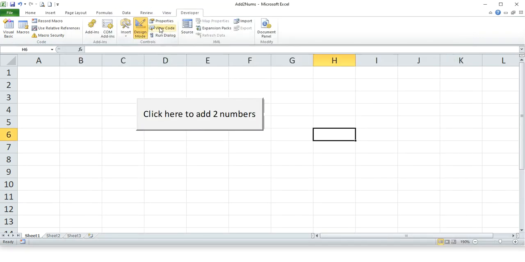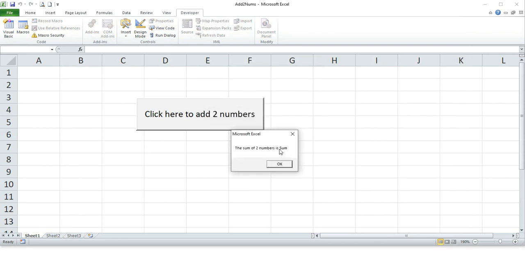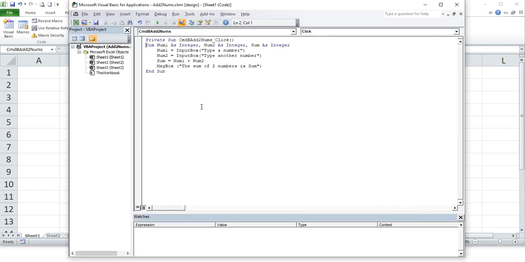X. Take off design mode, click on the button, as the button says to do, type 90, type 8. Huh, the sum of two numbers is sum? Sum doesn't make sense to us. So you notice what we did, let's go and take it out. We put sum inside of the quotes. So they thought the word sum is your label. But sum is not our label. Sum is our variable name. So we need to have that sum showing up outside of our quotes. Variable names cannot be in quotes.